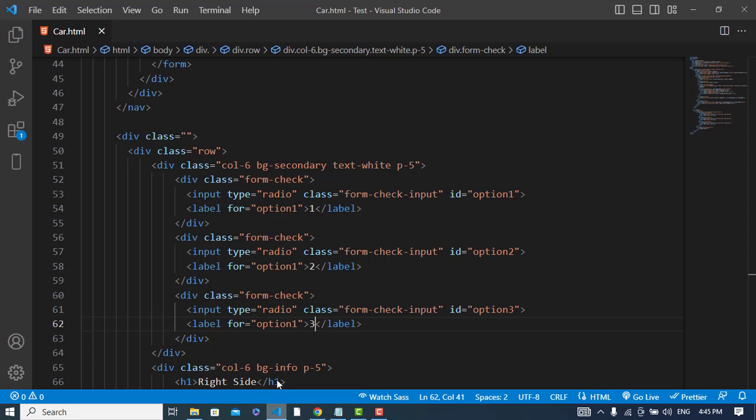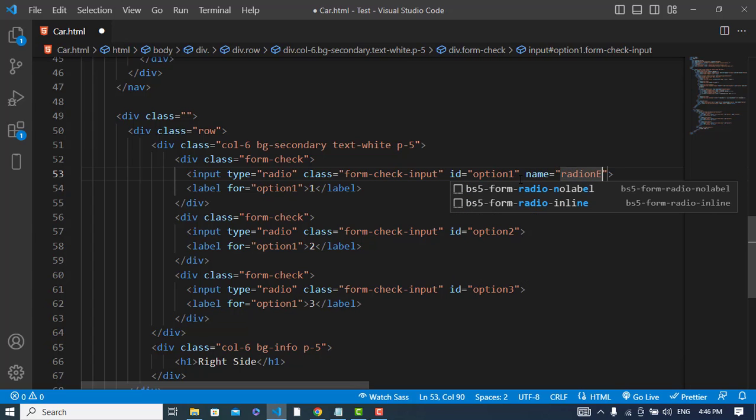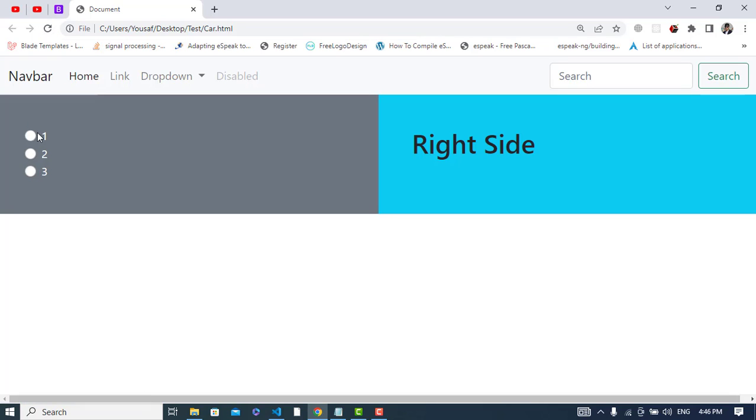How should the type be changed? So what we should do, just wait a minute. The names should be equal. Let's just assign a name, radio example. Okay, so let's copy this for all, to click just one of them. Yes, let's check it now, refresh the page. You can click one of them.